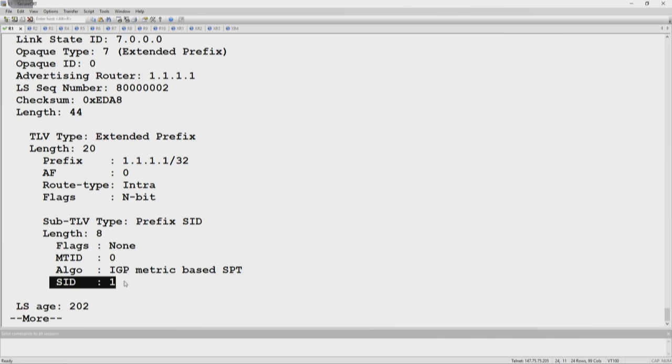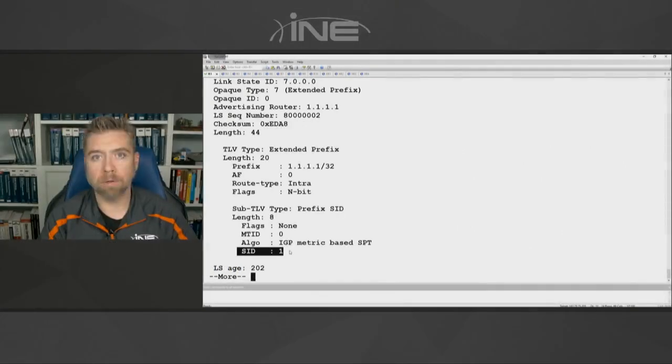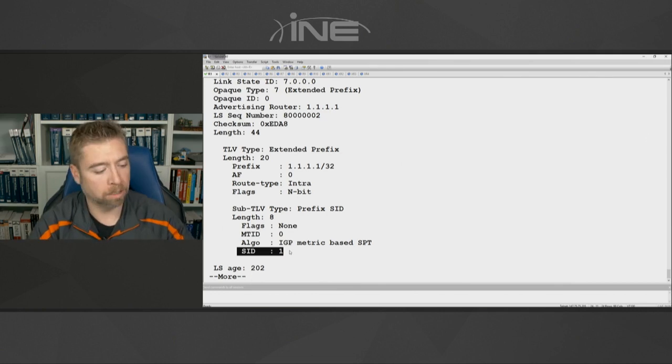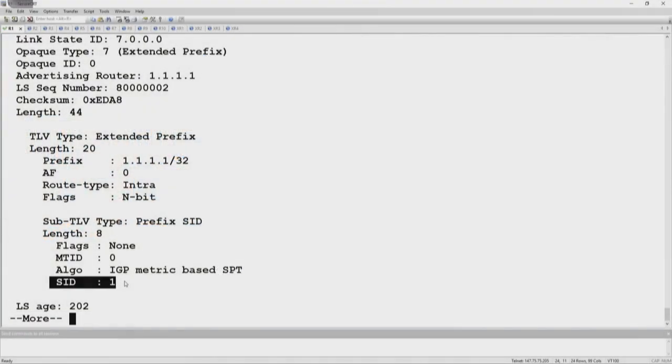So we saw with just show IP OSPF segment routing that it showed us what the segment routing global block was. We advertised this to somebody else. They look at their global block. They add the segment ID as the index, 16,000 plus 1. That ends up to be router 1, 16,001.